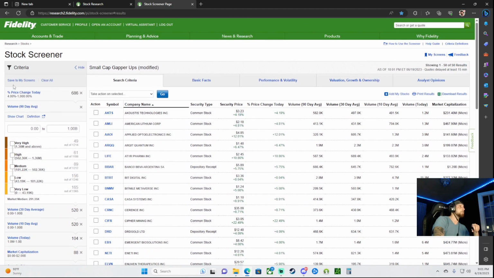Once you set them up, it'll automatically start setting up your scan. And again, like I said, if you want to save it, up here in the top left, save to your screens, and it'll be there for the next time, so you don't have to redo all your information. But yeah, guys, that's really all there is to it.